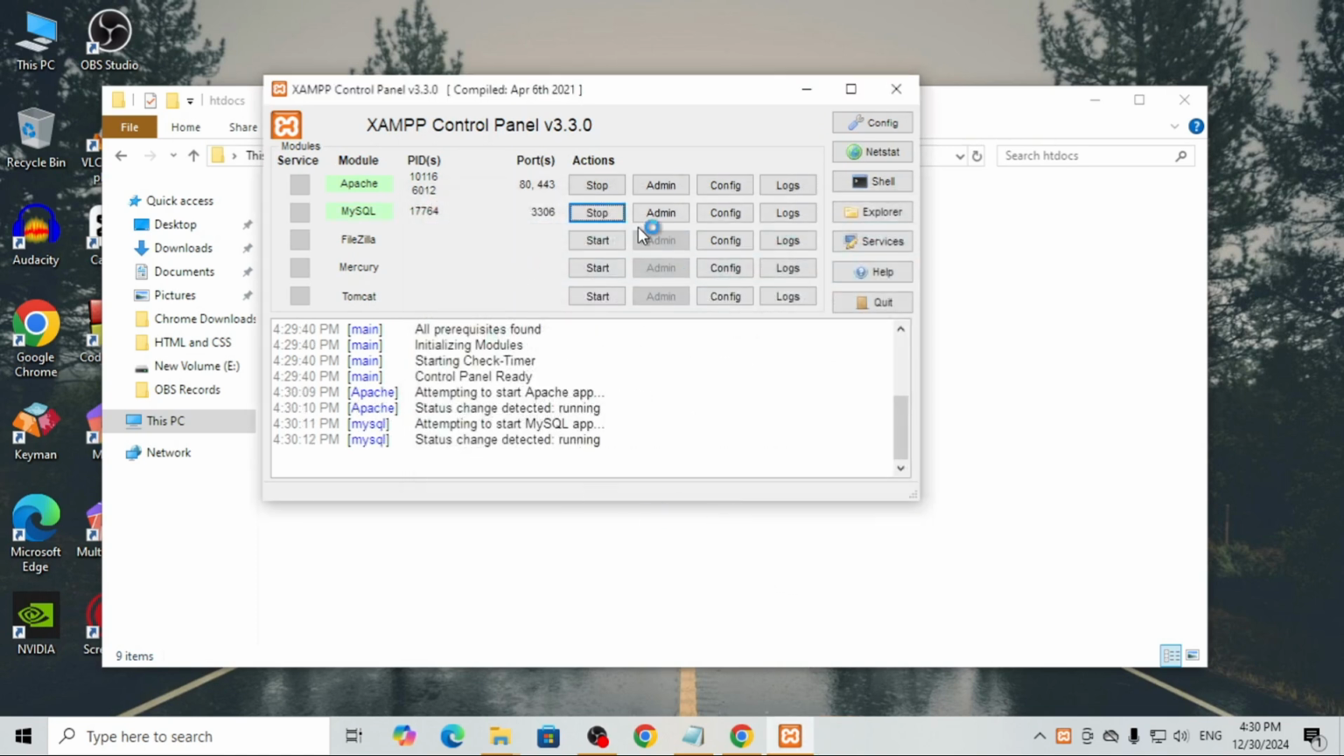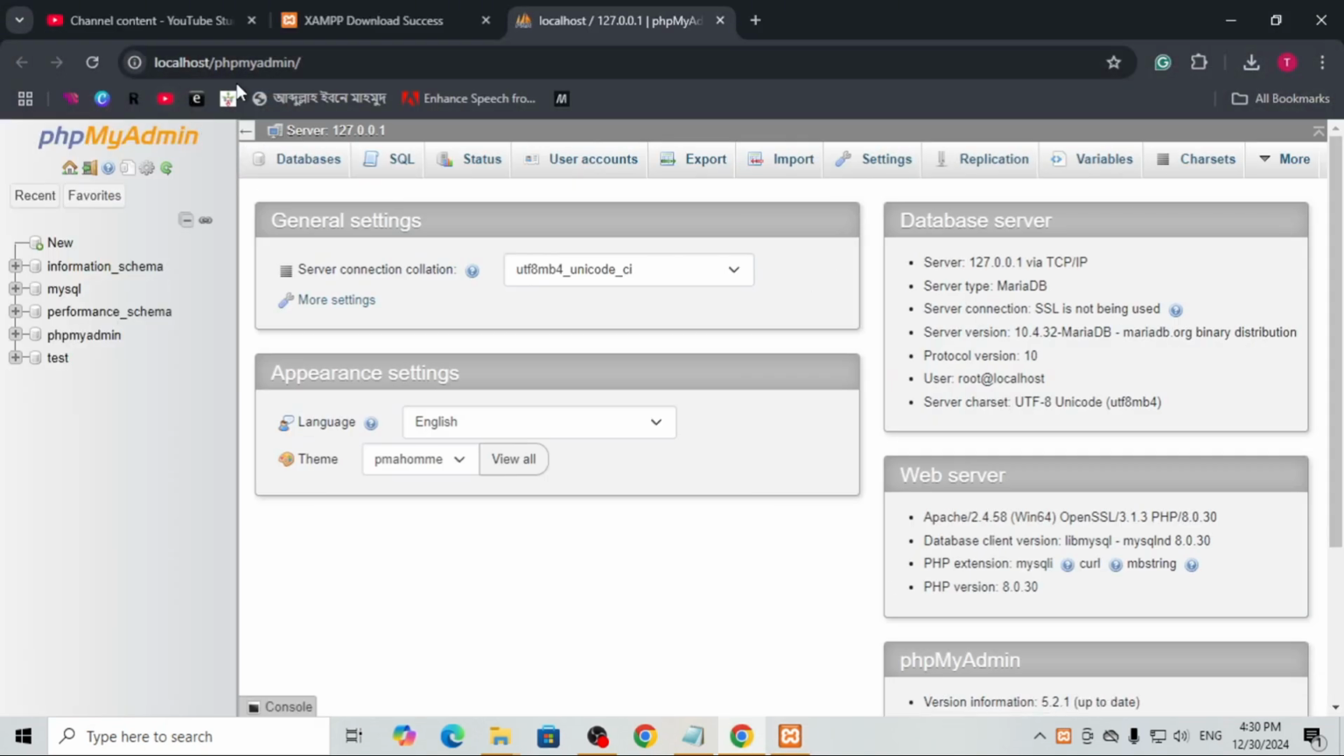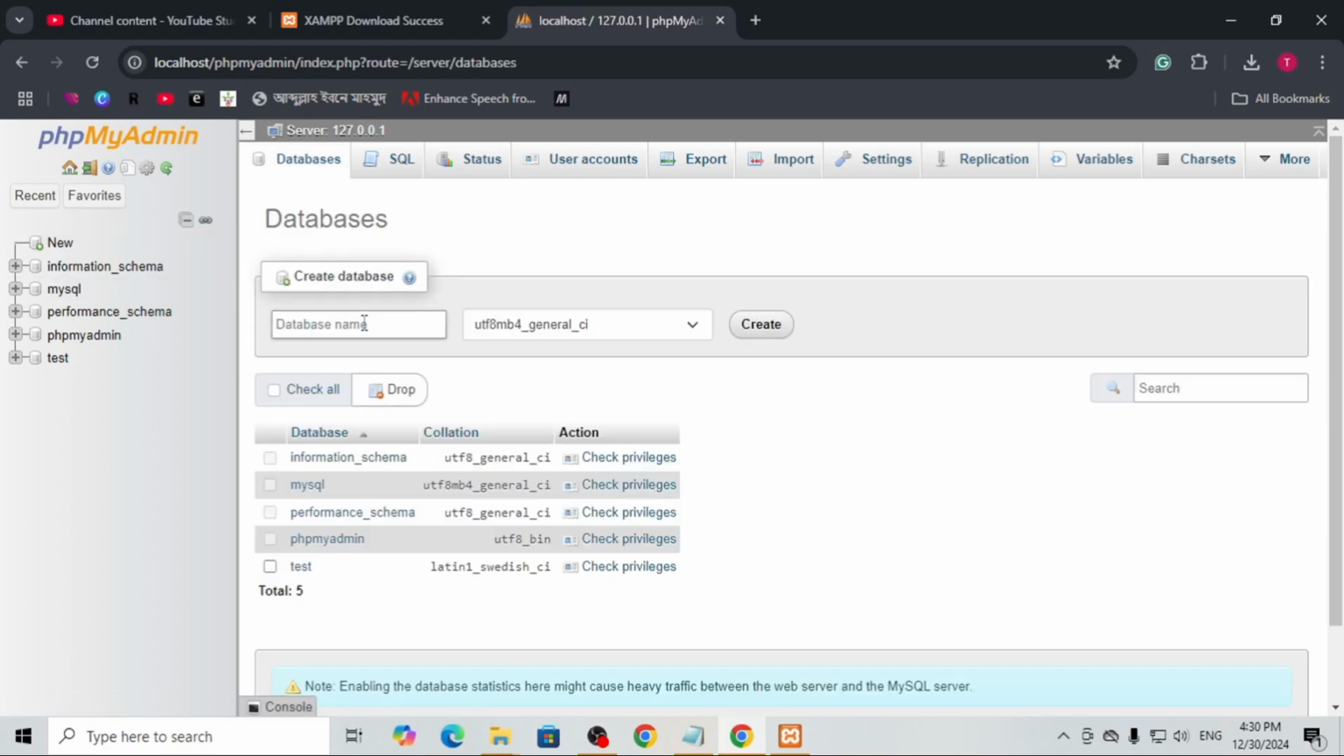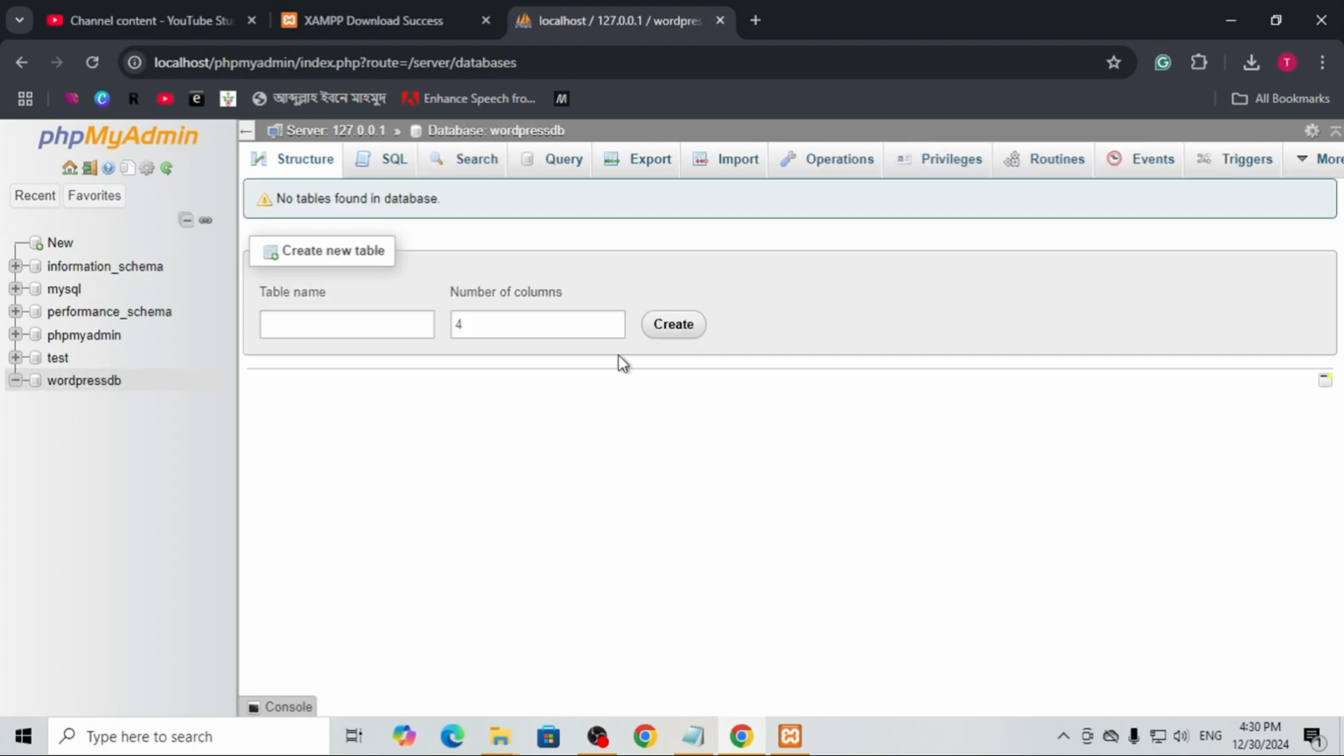Allow the access, and now click on admin here. It will take you to the address localhost/phpmyadmin. Now click on new to create a database here, and let's name it WordPress DB. Now click on create. So this is our database.